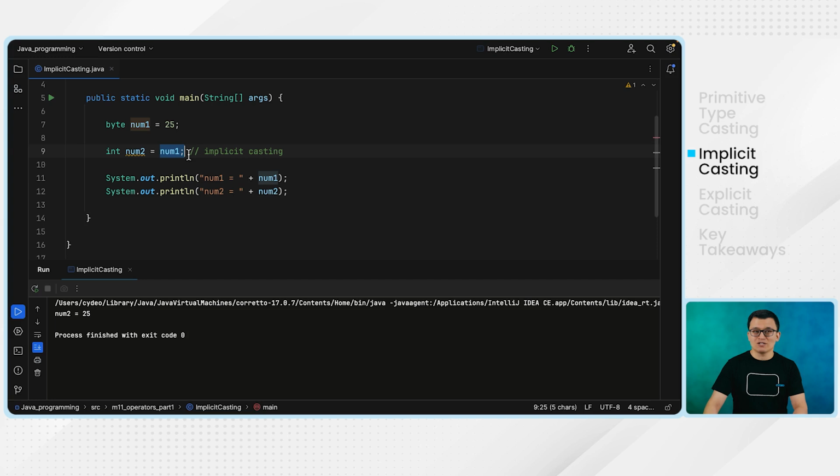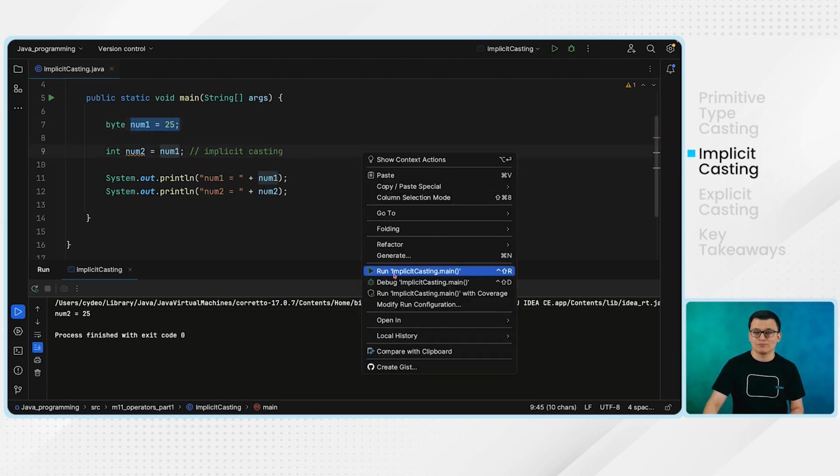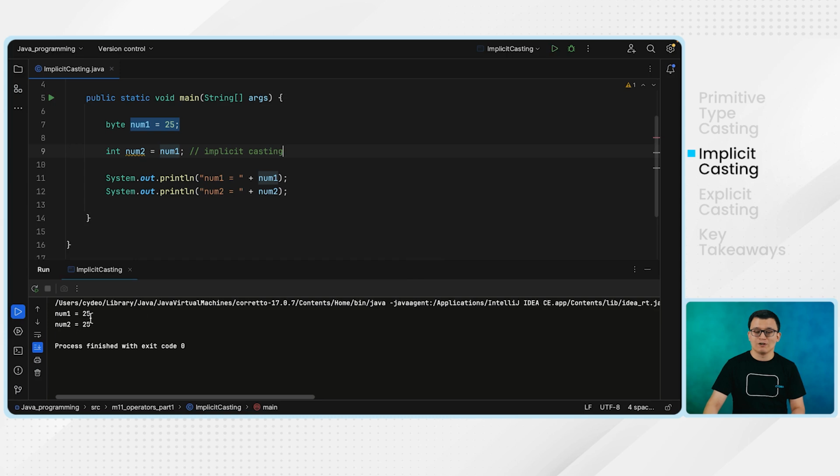So if num1 is implicitly casted to the int after being assigned to this variable, does that mean that the value of this variable has changed? See, for num1 it is still 25, right? Because the only time that the value of the variable will change is when you reassign that variable.